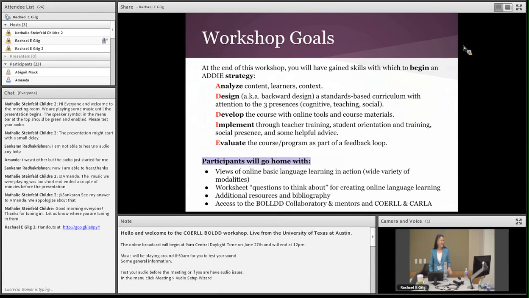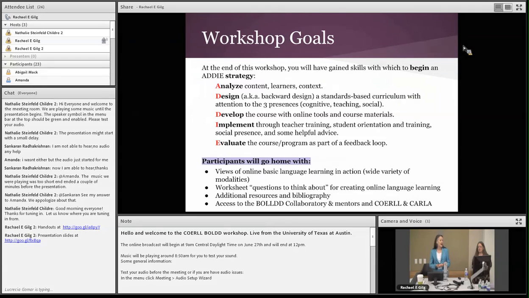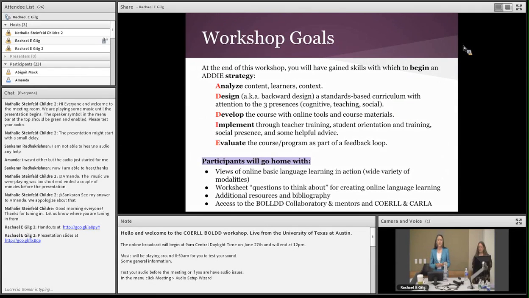So our workshop goals today: we want to help you begin your strategies by using what's called ADDIE, which stands for A, analyze, D, design, D, develop, I, implement, and E, evaluate, and we'll more or less be working through this in that order.